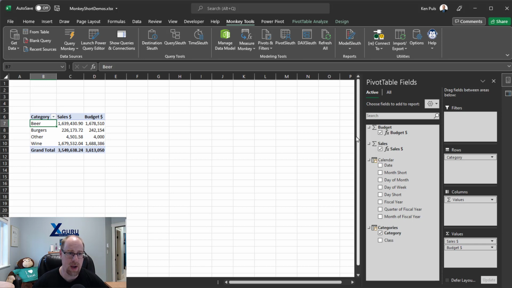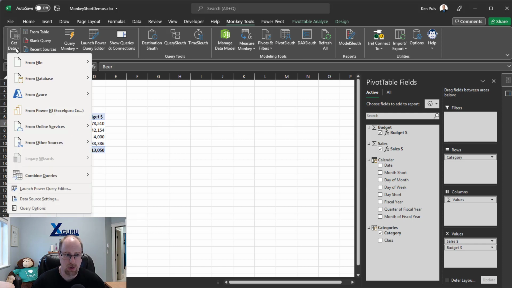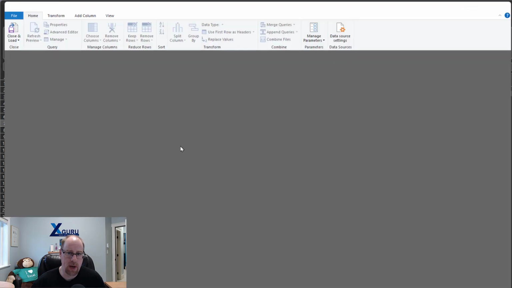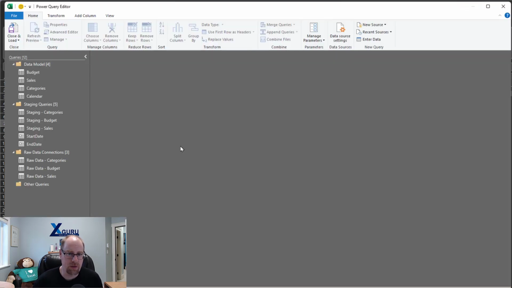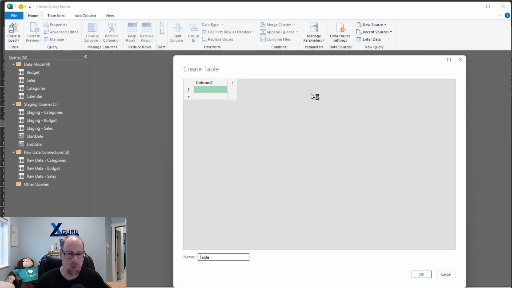So the easiest way that I know of to create one of these things is to go and jump into the Power Query Editor. On your regular data menu, if you go to Get Data and go to Launch Power Query Editor, that will jump you right inside here, not doing anything else at this point in time. But if we go to the Home tab, you'll find there's an option here to enter data. And this will allow us to create a new table inside Power Query.